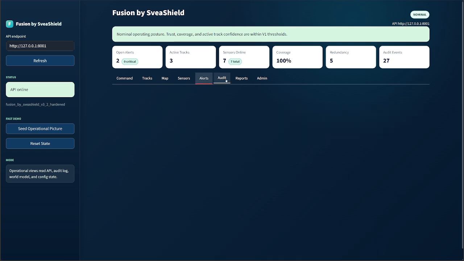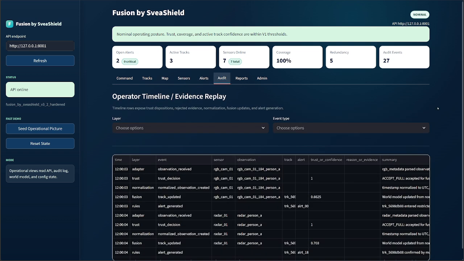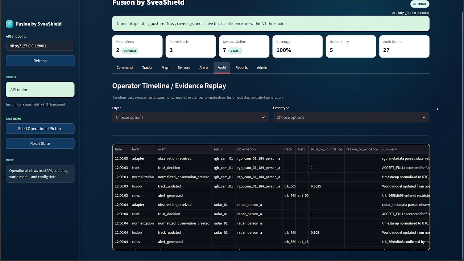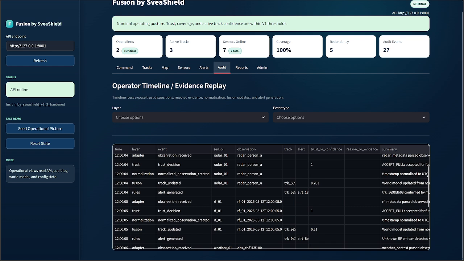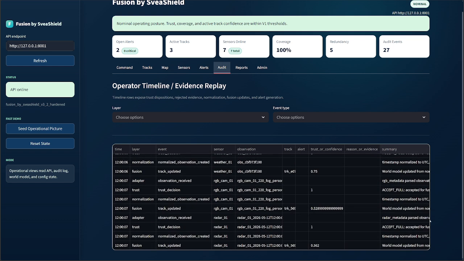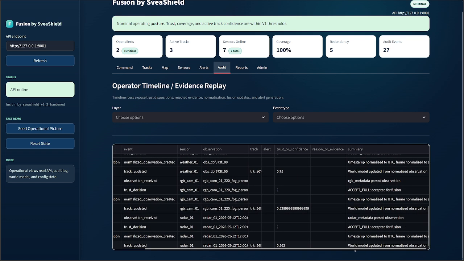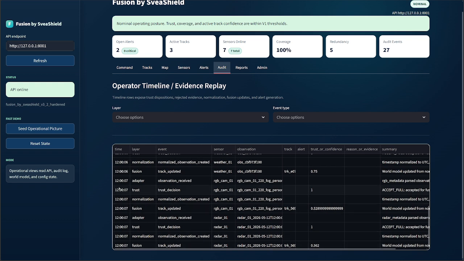The Audit tab provides the full evidence timeline behind each detection. It shows when an observation was received, how it was trusted, whether it was normalized, whether it can update a track, and whether it created an alert. This gives operators a complete, reviewable decision chain from raw signal to final alert, which is crucial for accountability, investigation, and external reporting. The same audit trail is also ready to be exported via API to any external system.